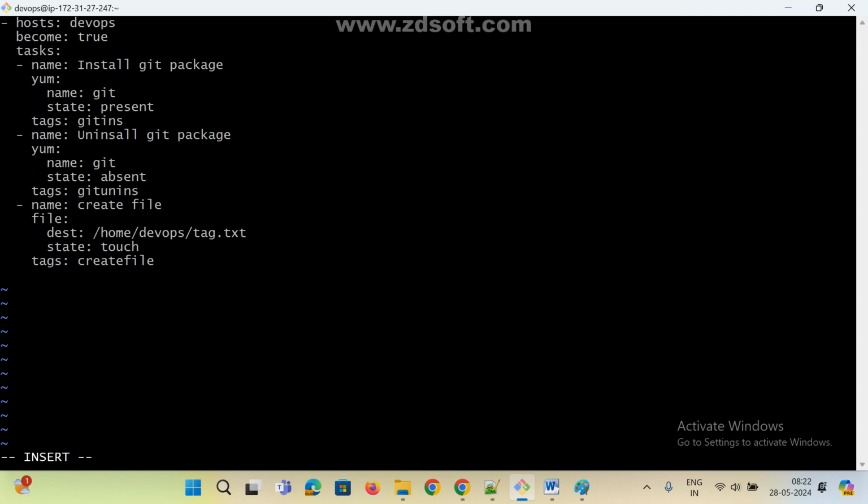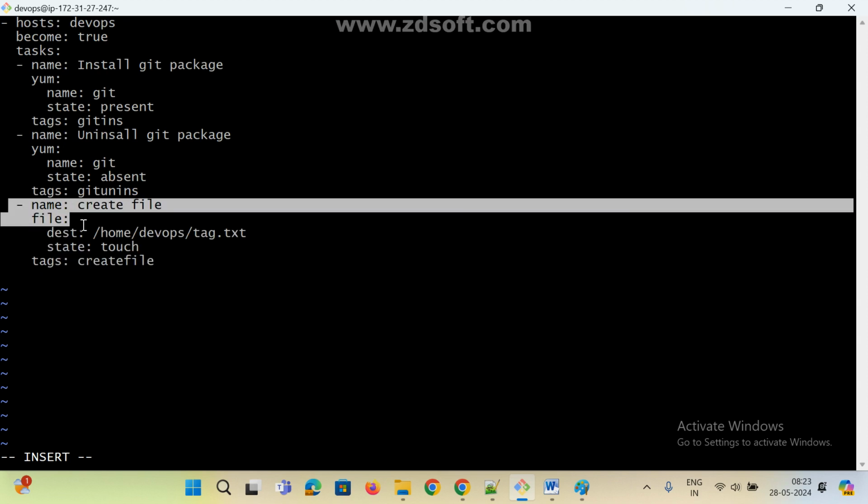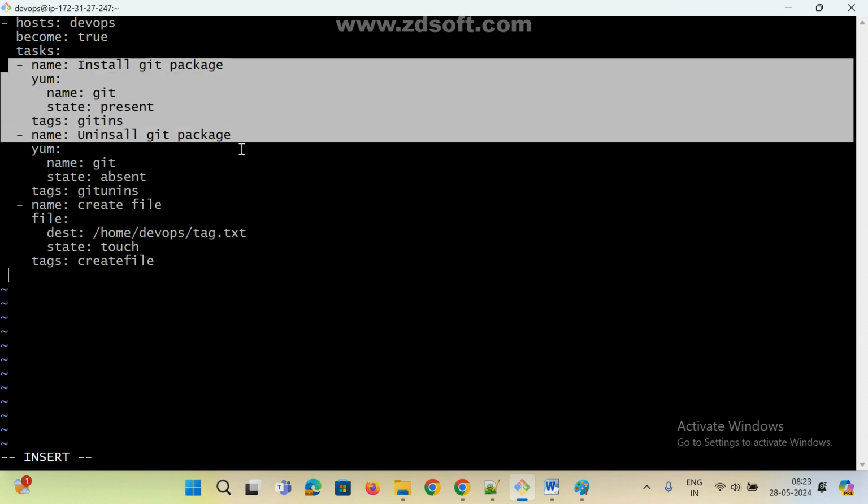Like this, whatever you want we can add. If you add like this, your playbook becomes very large, right? Now I am going to add multiple modules, and if I run this playbook, every time all three will be executed. First it installs git, second time it uninstalls the git software, and it creates the file. Instead of running the entire playbook, I want to run only a specific part of my playbook. For example, only this part, or only this part, that is your wish.